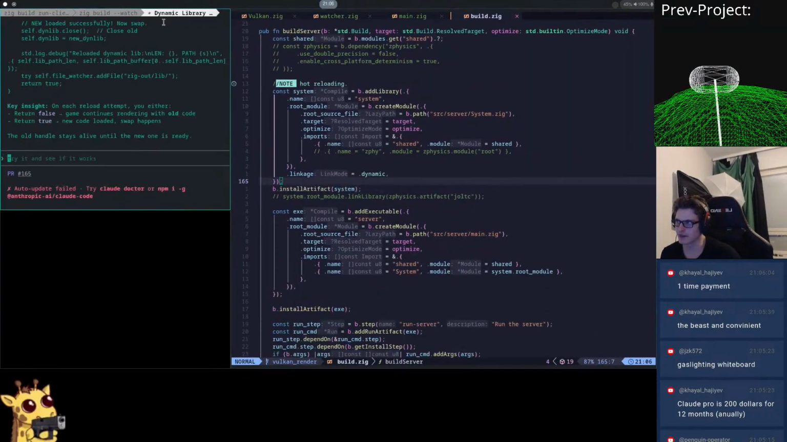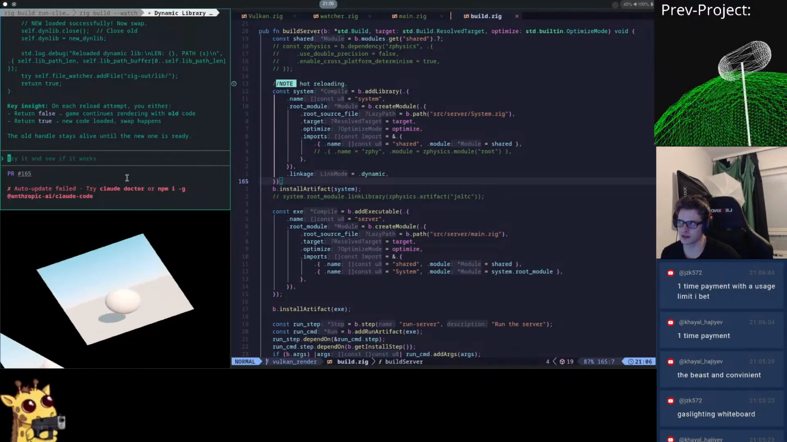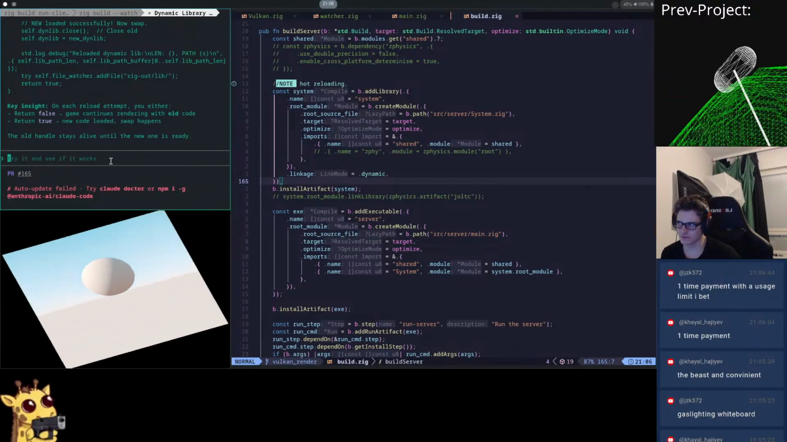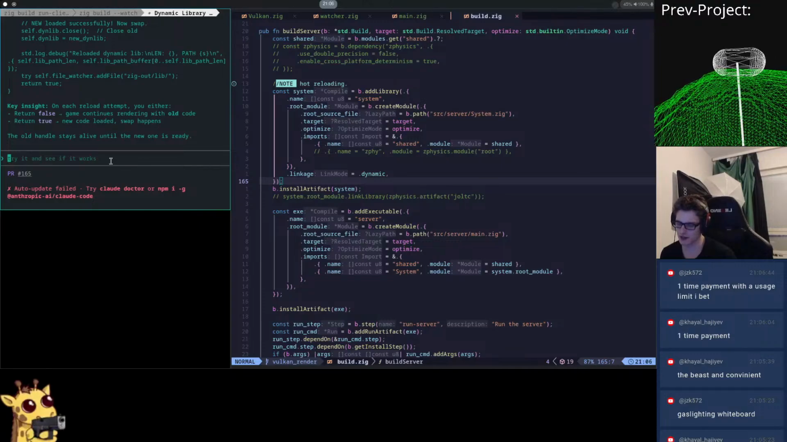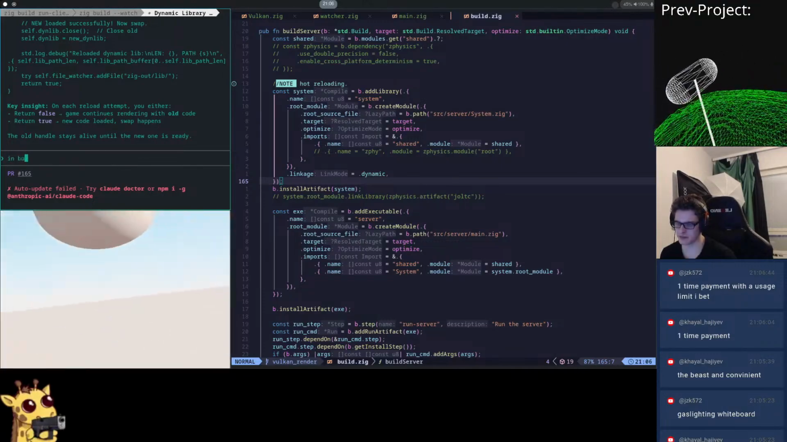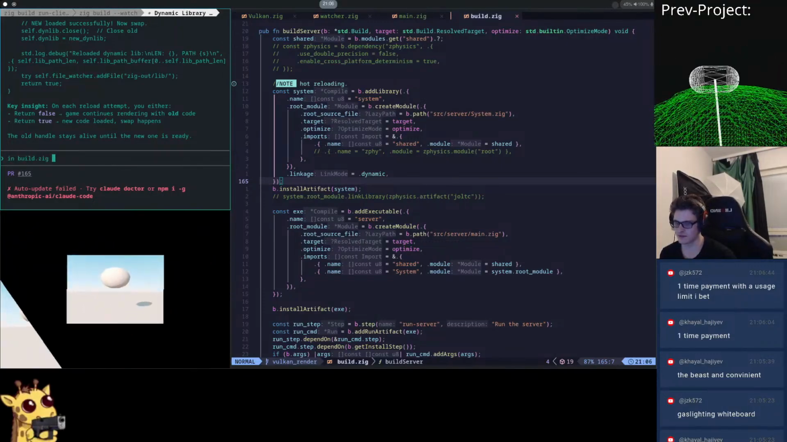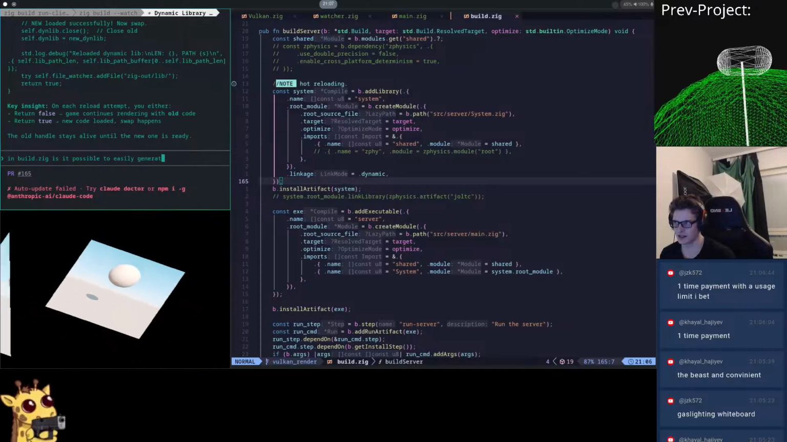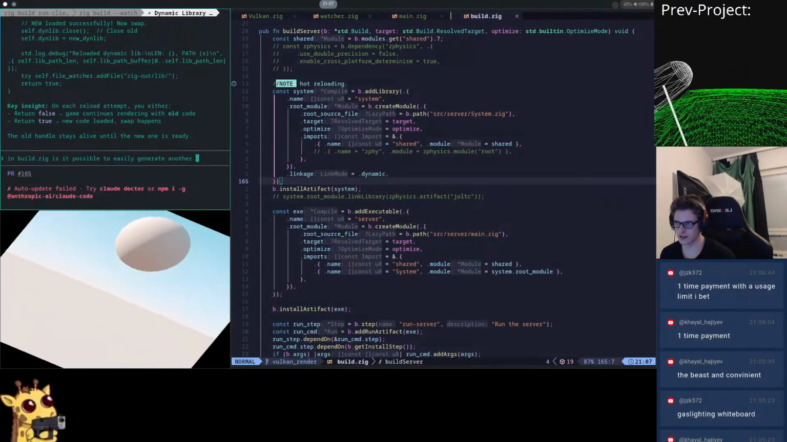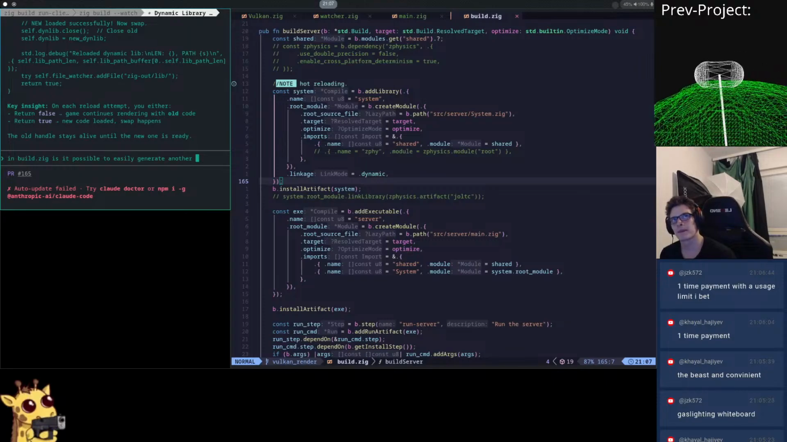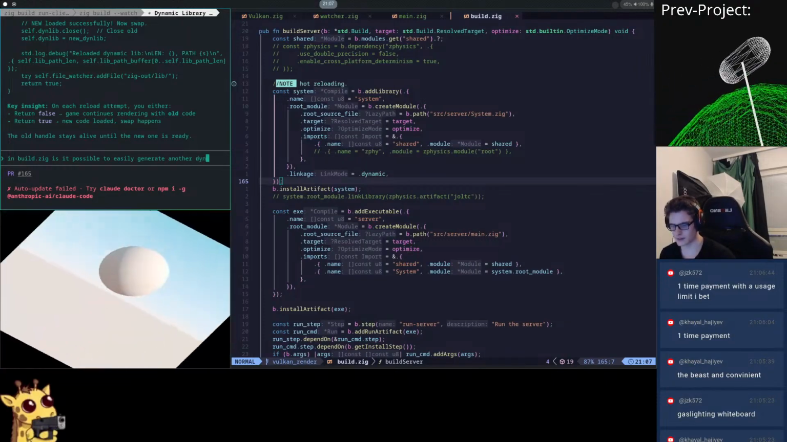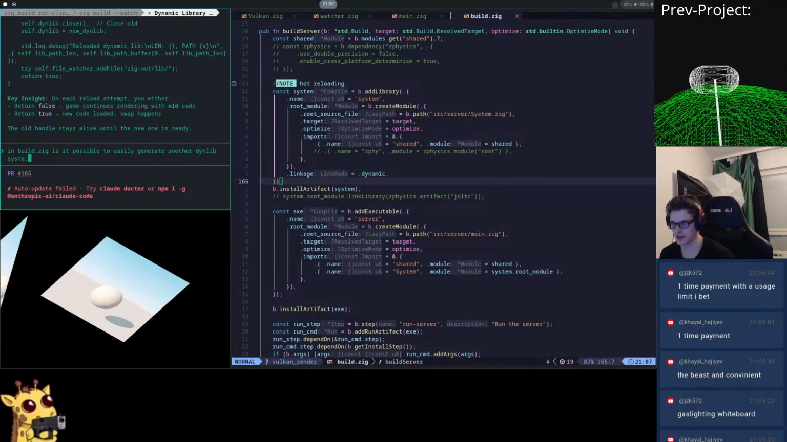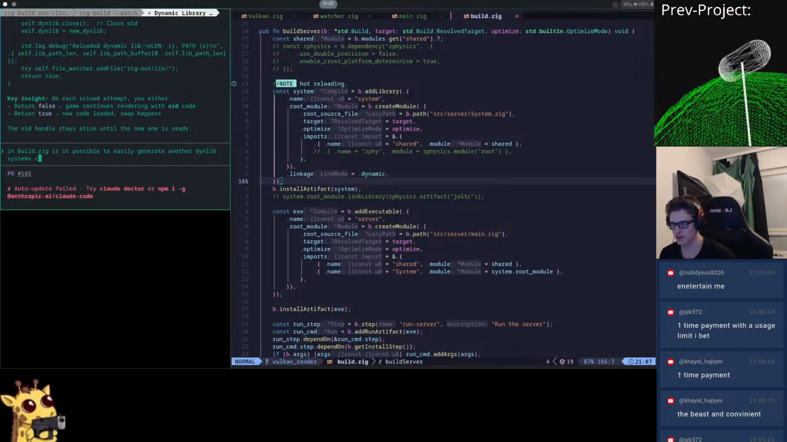Let's see. This is good because it should have access to the Zig docs. I don't know how the build works, but that's in build.zig. Is it possible to easily generate another thin lib systems copy?